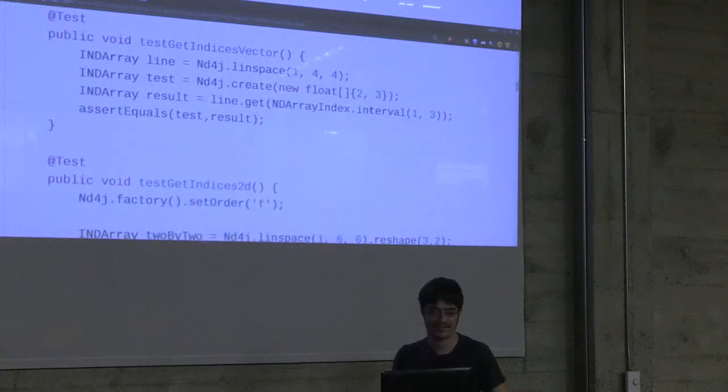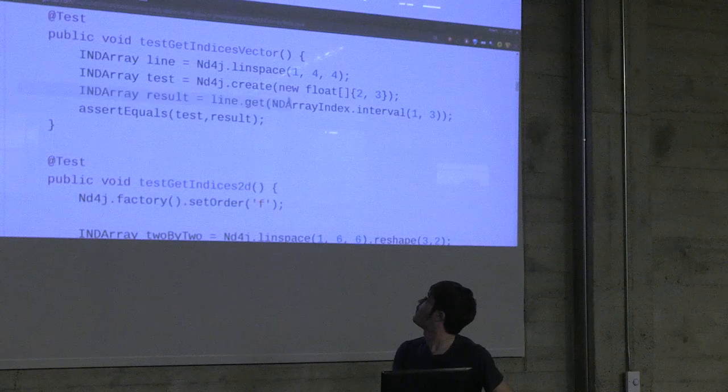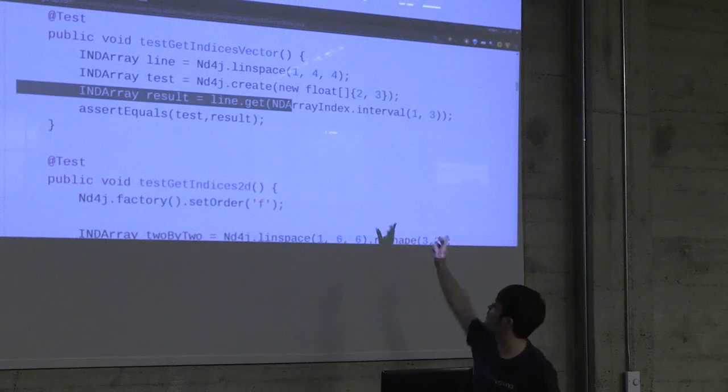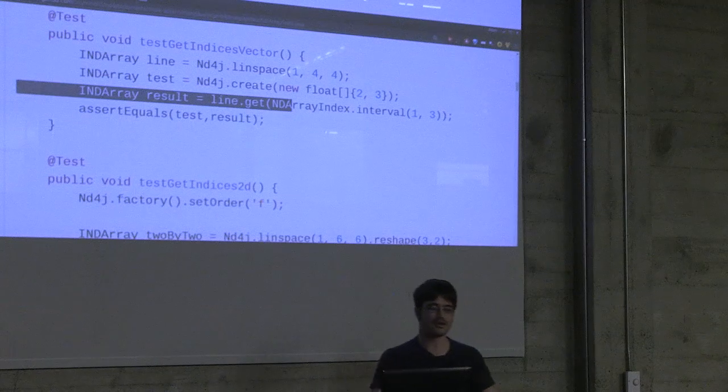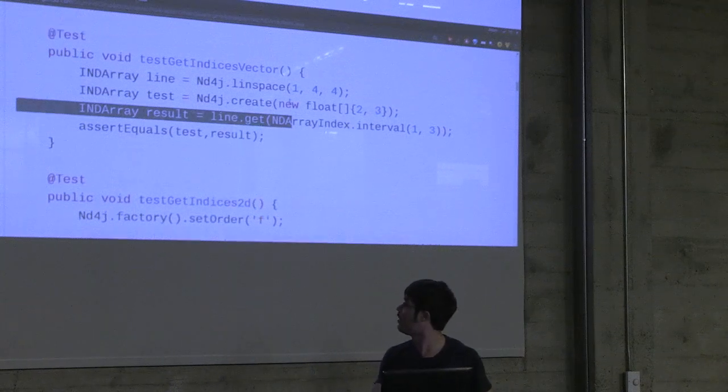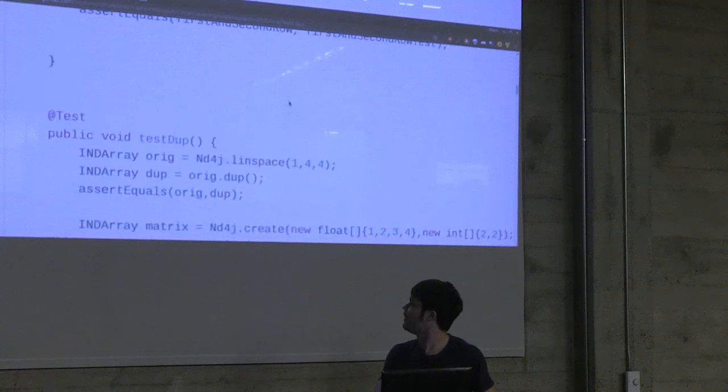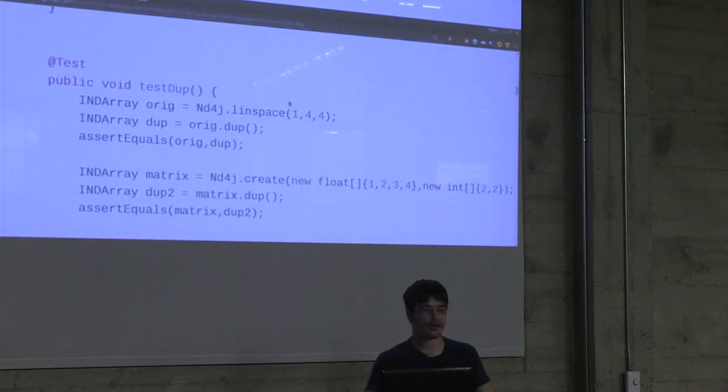I also have indexing. So ND array index gives you intervals, gives you Boolean indexing. All that's supported as well. A lot of this needs to be documented a lot better. I'll be honest with you.